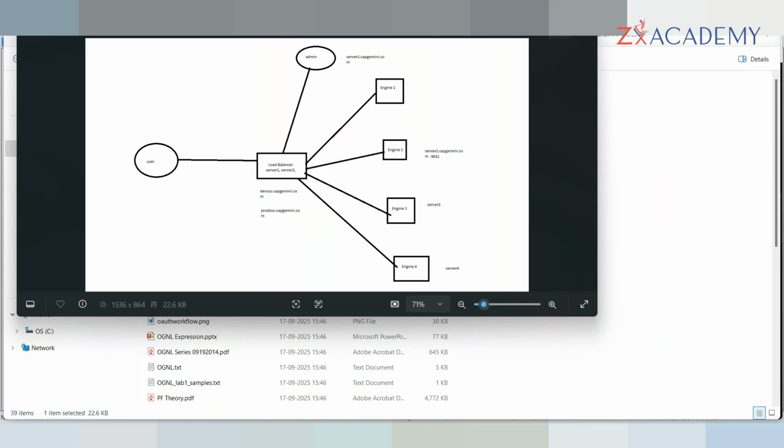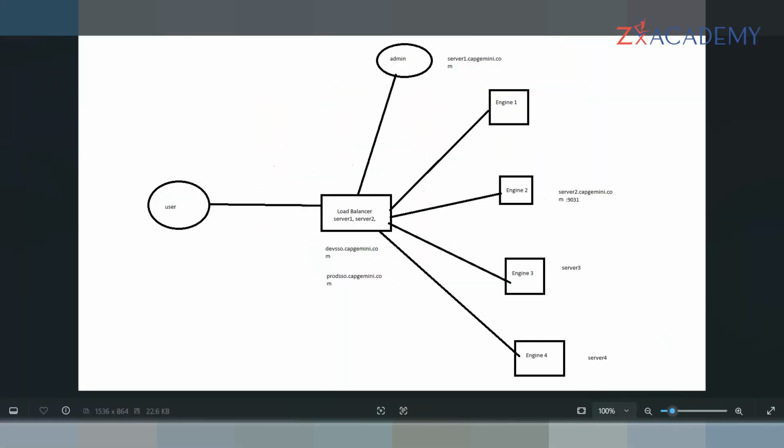So here, if you see, one admin console, multiple engines actually. In the first server, server1.capgemini.com, you will have admin plus engine number one. We have it separately. And then in server number 2, we have engine number 2 only. In server 3, engine 3. Server 4, engine 4. So there are four different URLs for the SSO engine basically.